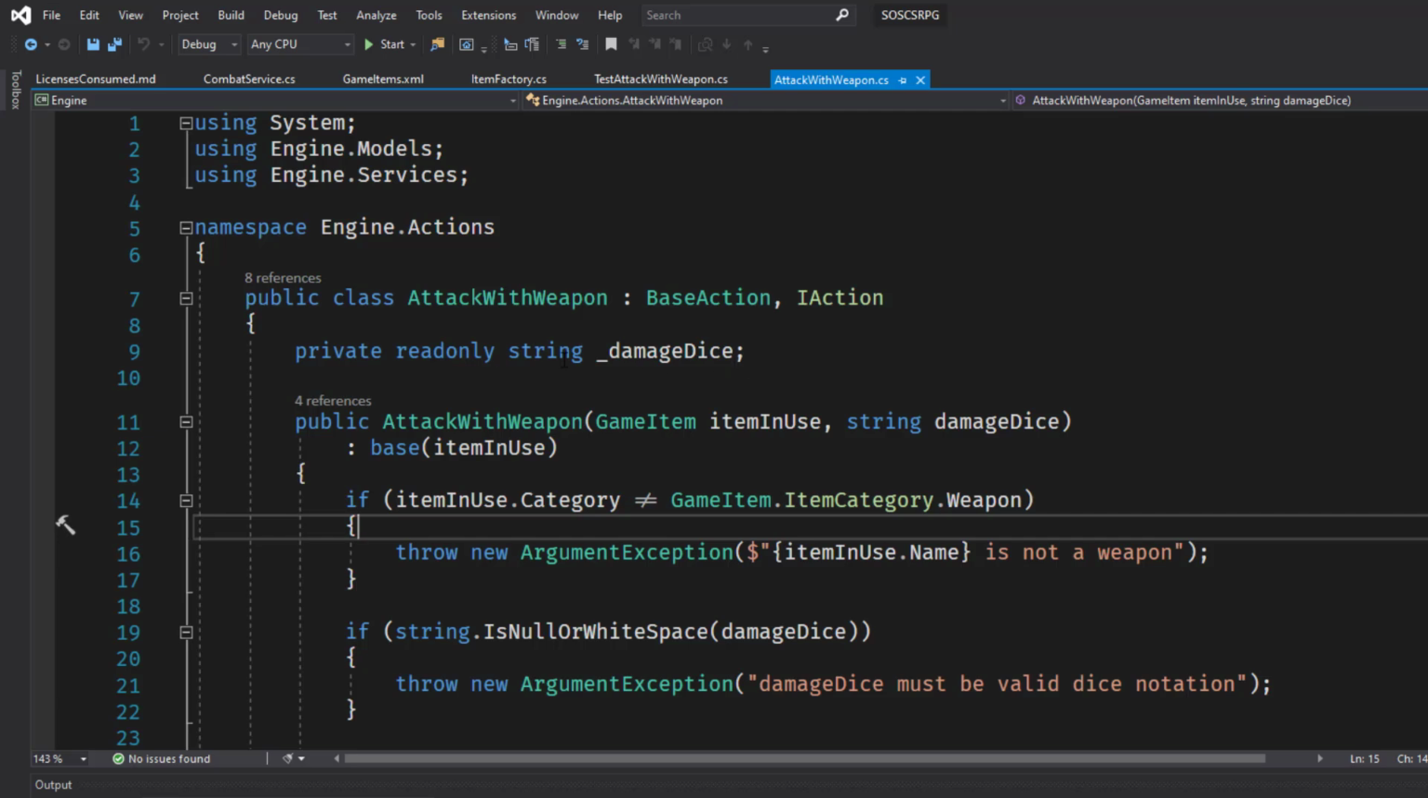And what we do in the attack with weapon class, we used to have 2 variables here. They were integer variables for the minimum damage and the maximum damage. Now we're going to have a string that's going to hold the damage dice. So this will hold like a string of 1d4 plus 2, if we wanted to say the amount of damage a weapon does is 1 4-sided dice plus 2.